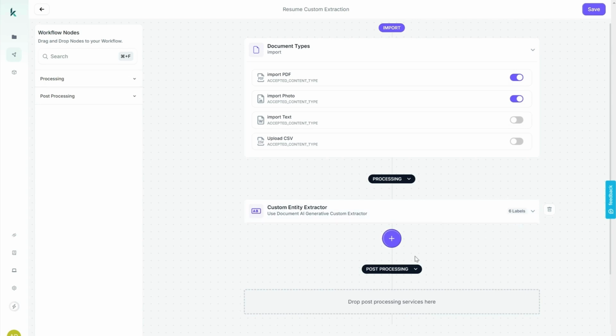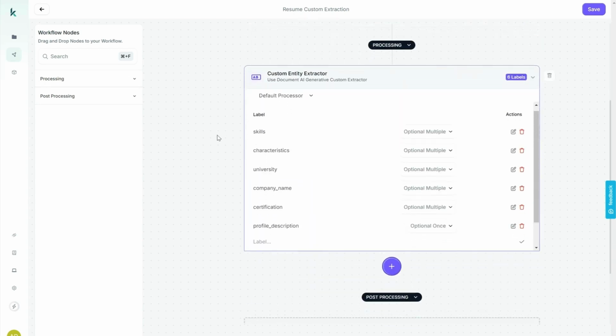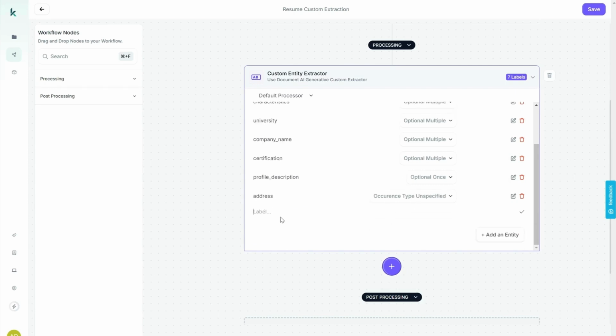And in the next processing service, I added this entity extractor. This service allows you to add any labels or entities that you'd like to extract from the resumes. So in this case, I would like to extract the skills, characteristics of the candidate, university, company names, and so on. But I can add any label here. For example, let's say I would like to extract the address. I can simply type it down, type the address here, the label, and the AI is going to look for that information in the candidate resume and then extract that information.